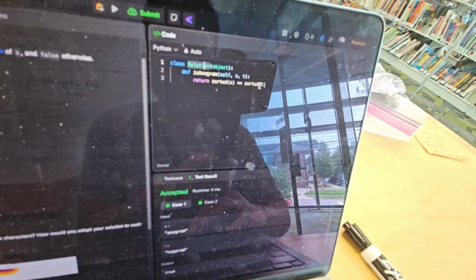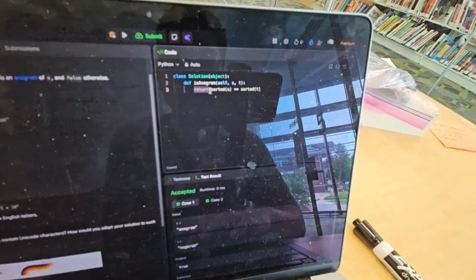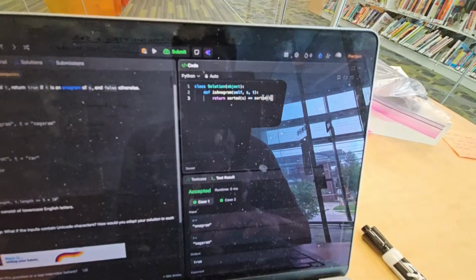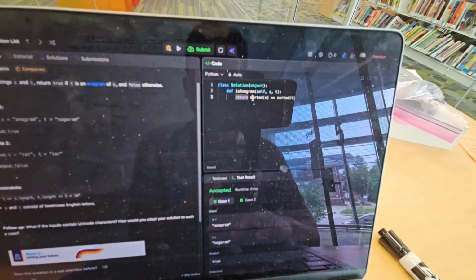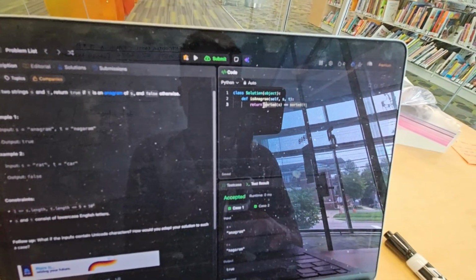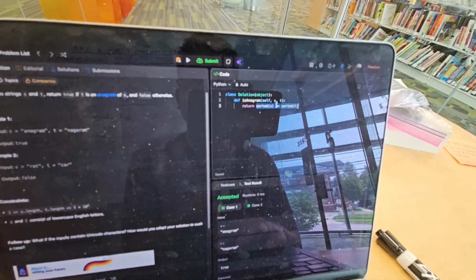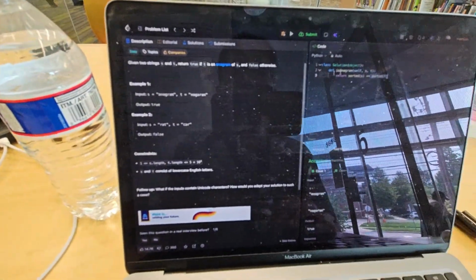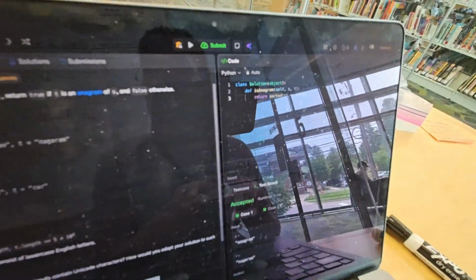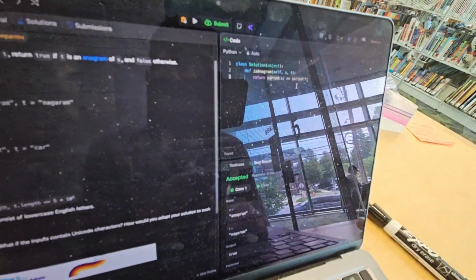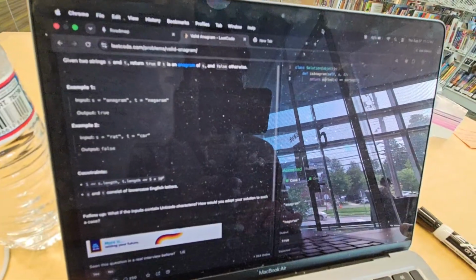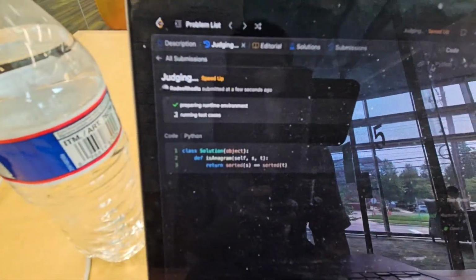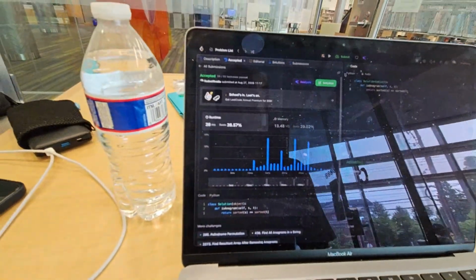So yeah, def anagram is anagram. We return the sorted version of S and the sorted version of T, and then we compare it. If both of them are the same sorted list, then we return true. I think this is log n plus log n time complexity, but I would have to double check. We're gonna submit first, and I'm assuming this is gonna work. Yeah, it got accepted. Cool.